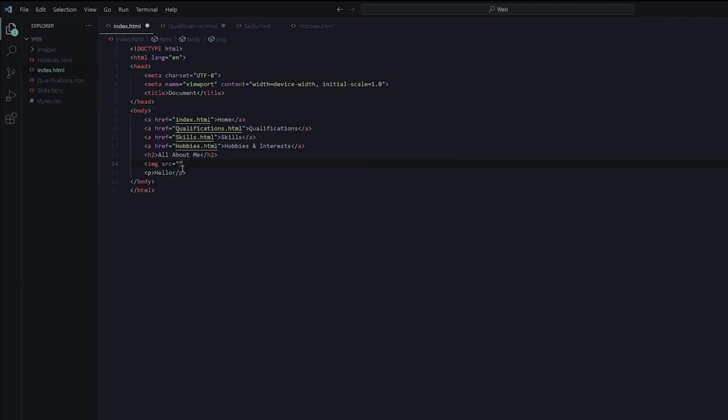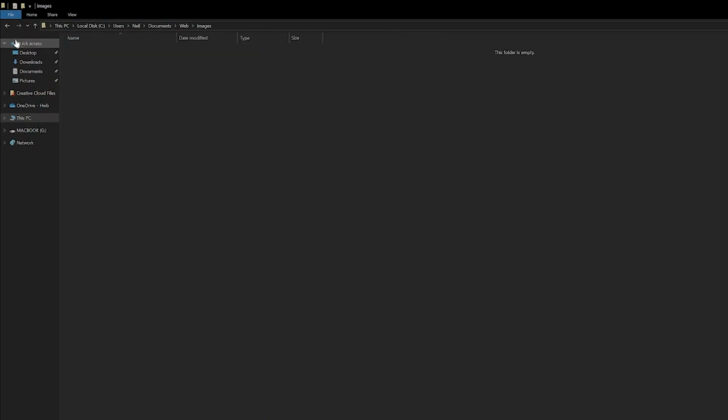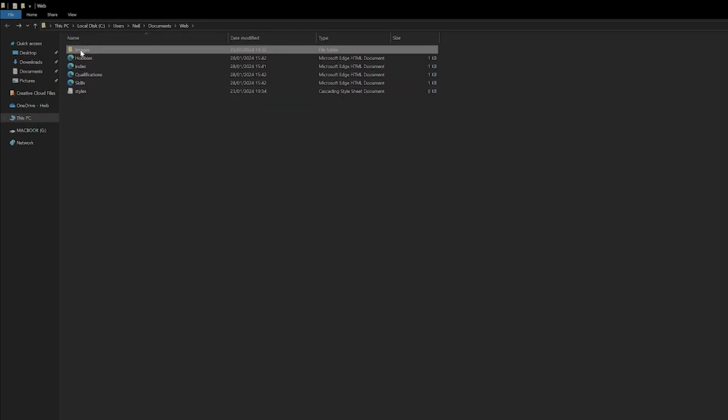Now I haven't actually put my picture in there yet. If I did, it would be called profile.jpg. You've got to get that file name right. Now if you notice in my folder up here, I've actually got a separate folder for my images. I'll just show you in the browser the same way. Okay, there's nothing in there, but that is where I would ideally like to put all of my images.